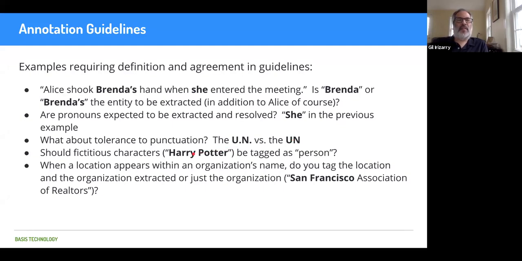Harry Potter. Is Harry Potter a person? Okay, so fictitious characters, made-up names, historical characters. So Uncle Sam for the United States. If you were doing an analysis of the Harry Potter text and you wanted to find the relationship between the characters, certainly you want to extract Harry Potter. But again, if you're reading a news corpus, maybe you don't want fictitious characters entered in. It depends on the domain you're looking at, and then create the guidelines to match.